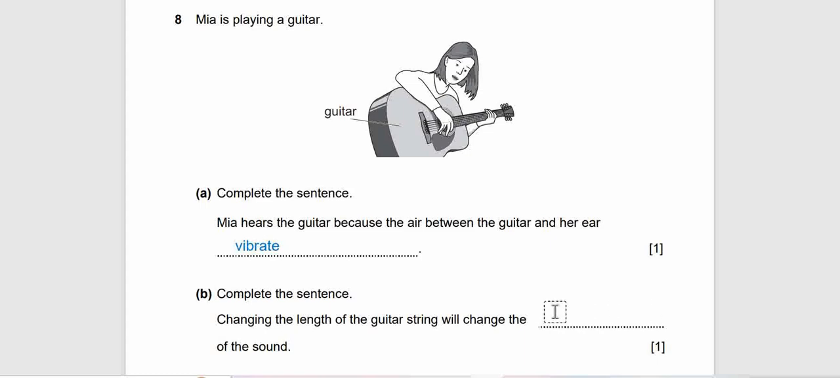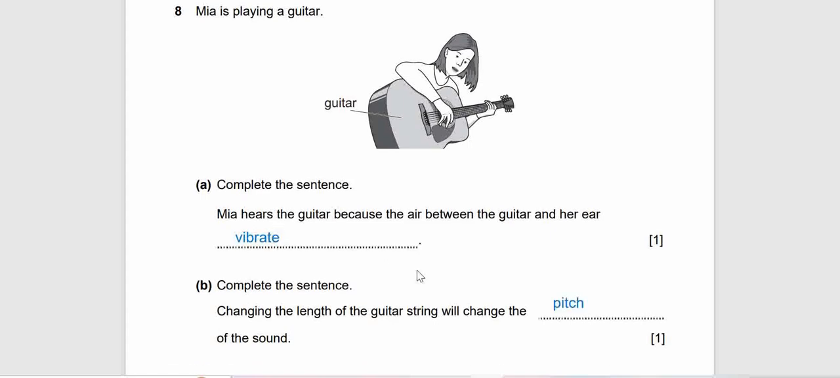Well, let's open up the answer. Changing the length of the guitar string will change the pitch of the sound, because it changes the frequency of the sound when we change the length of the guitar. So let's move on to 8C.